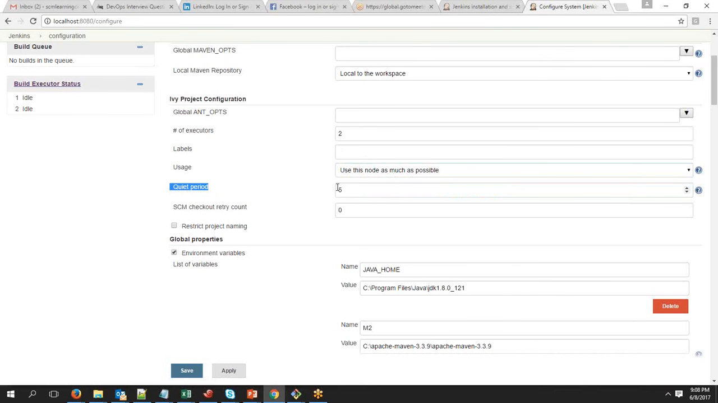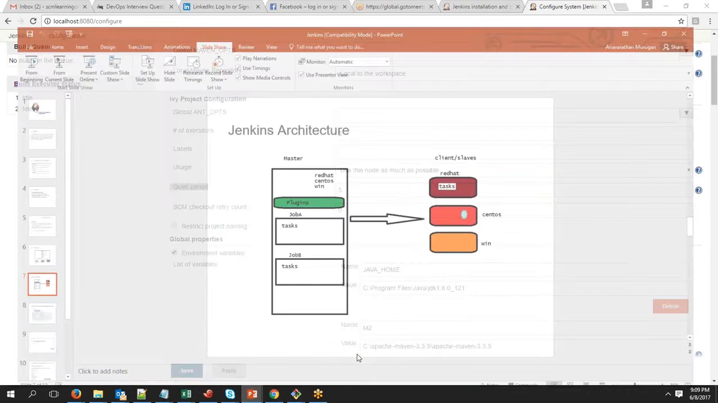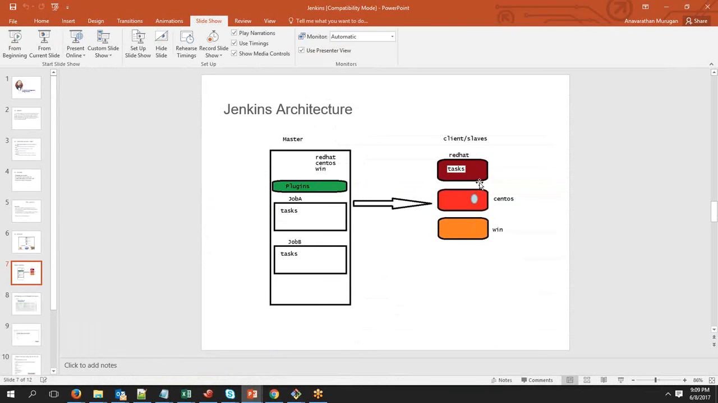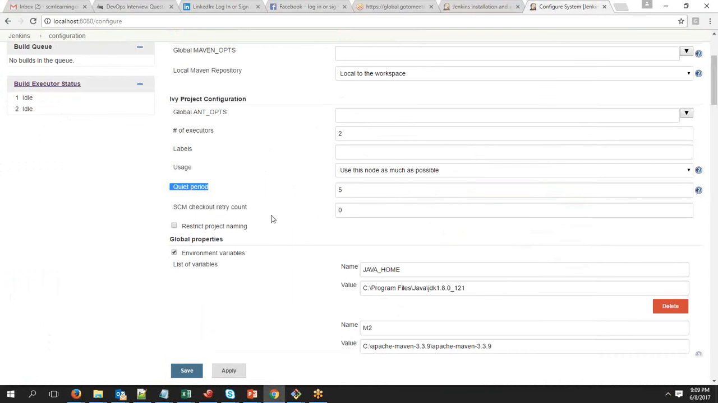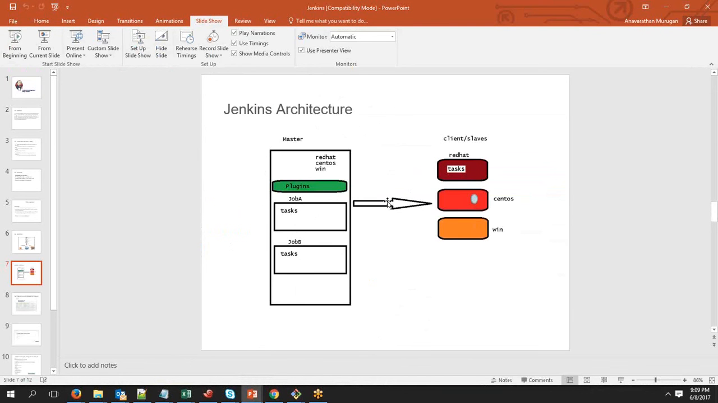Quiet period is the number of seconds which Jenkins keeps silent before doing a task. When you tell Jenkins to run a task, immediately Jenkins will connect to the client or the node and execute this task. But if you give a quiet period, it will wait for that many seconds and then connect to the machine and run the job.